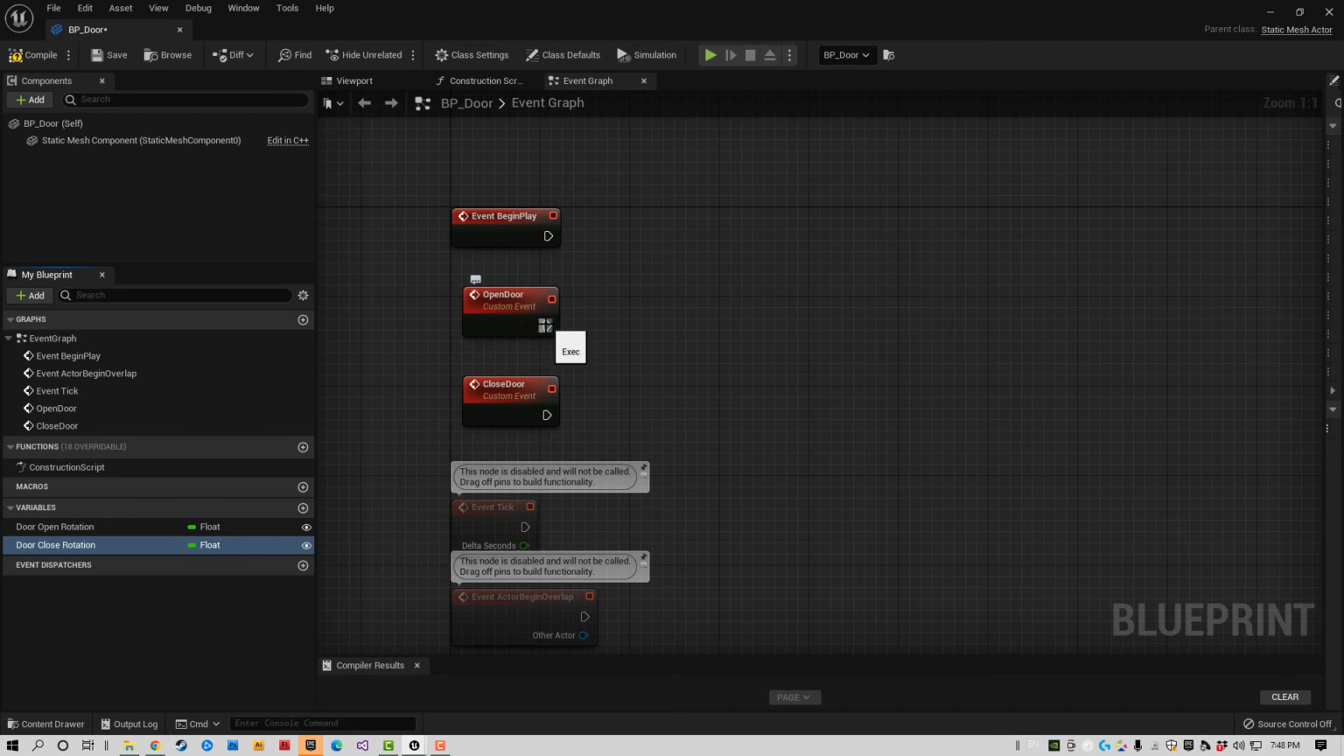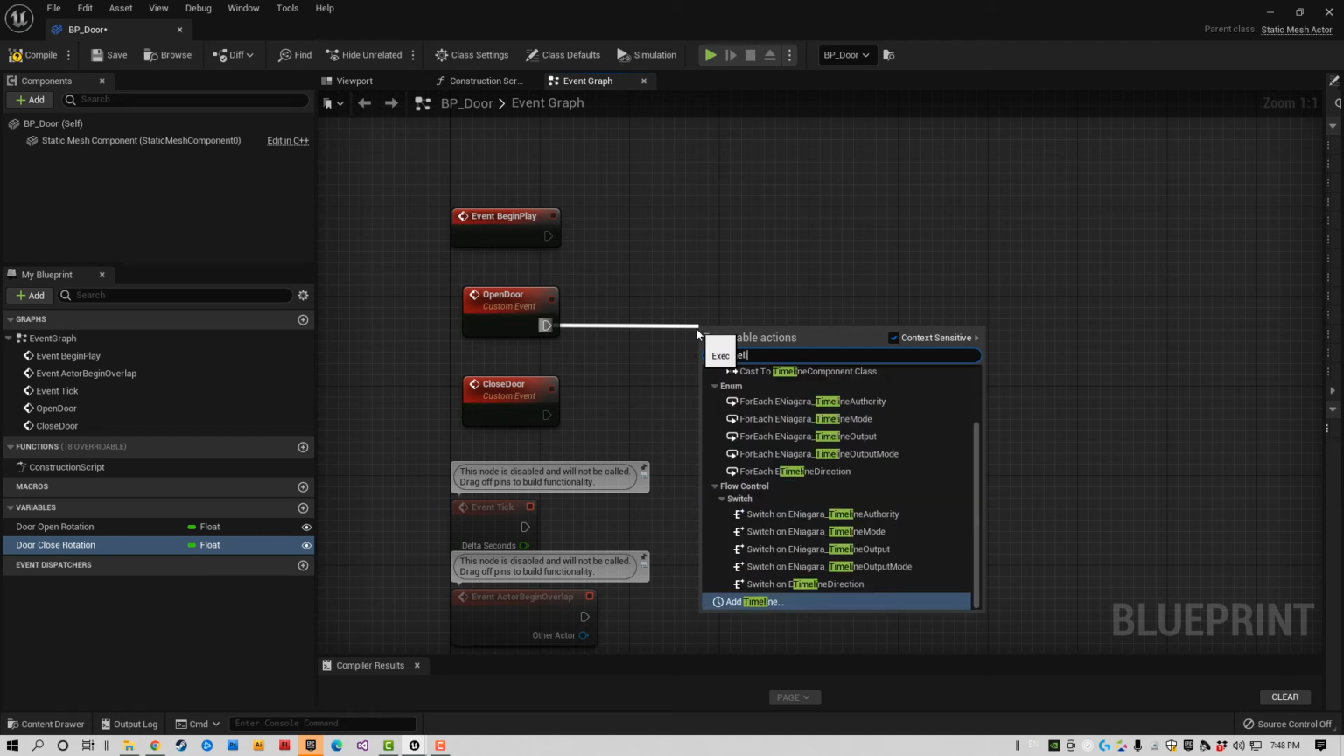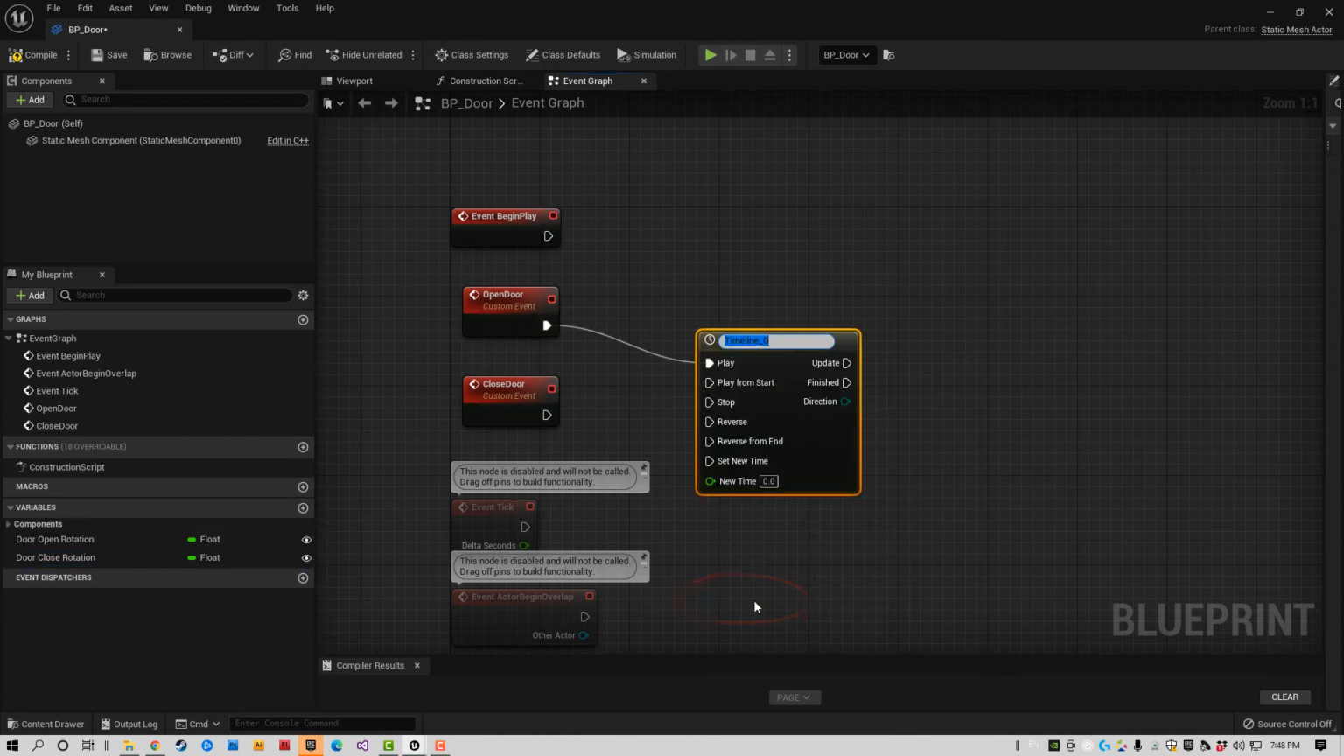Now we're going to set up an event that says, as time passes, as time goes on, the door is going to change its rotation, starting at the open rotation and ending at the close rotation. To do that, we're going to need a special node called a timeline node. So I'm going to drag out from my open door event, and I'm going to create a node called timeline. Down here at the bottom, I have this option, add timeline, and there we go.